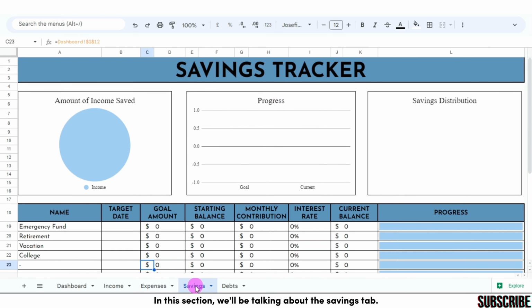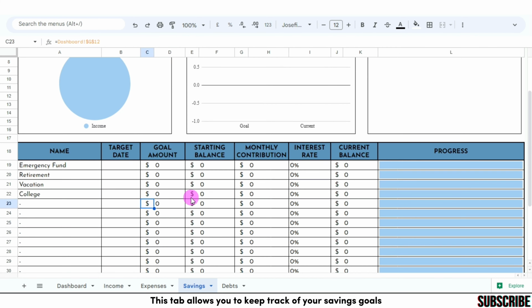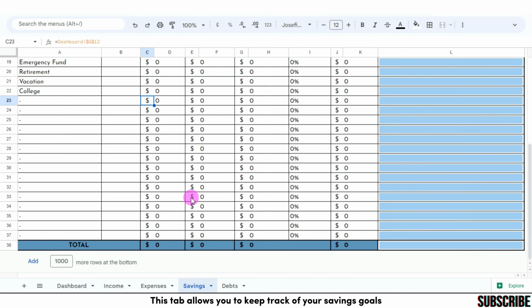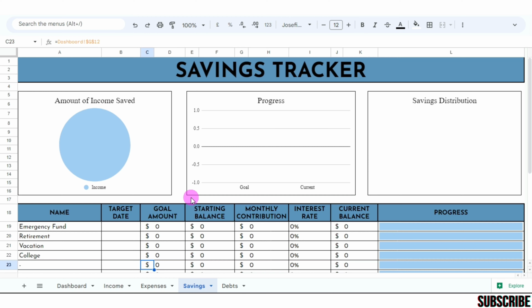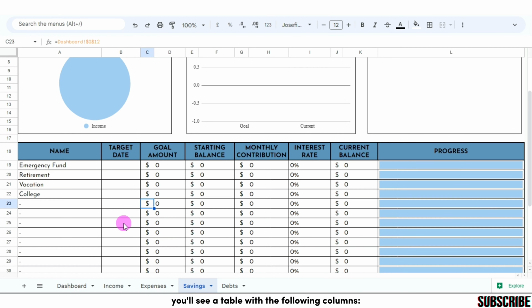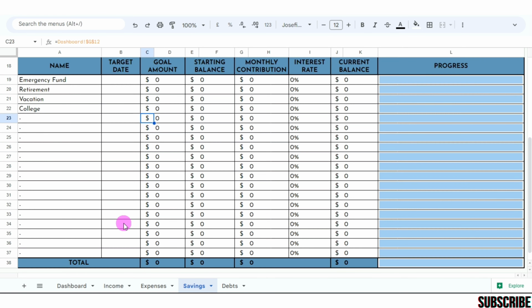In this section, we'll be talking about the savings tab. This tab allows you to keep track of your savings goals and progress towards achieving them. Let's take a look. At the bottom of the tab, you'll see a table with the following columns: savings name, target date, goal amount, starting balance, monthly contribution, interest rate, and current balance.